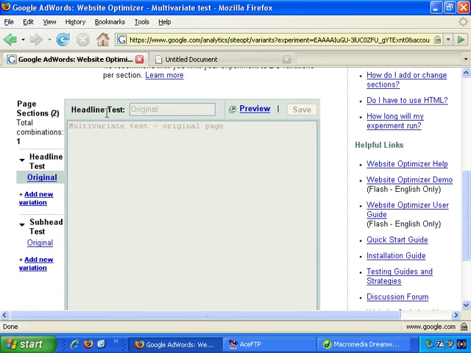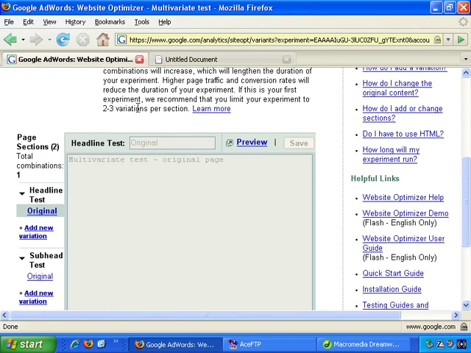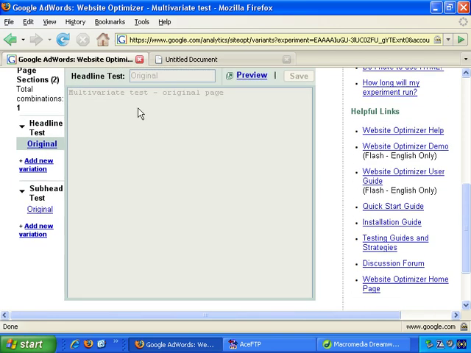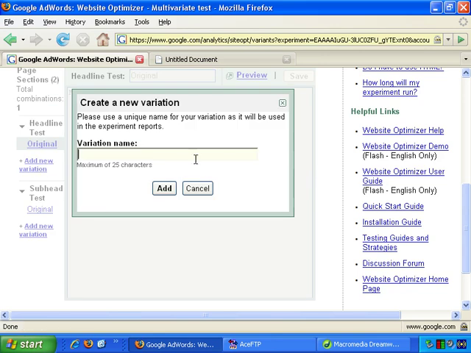You see that the text I added in the code of my document has automatically appeared in the account here. Okay, let's add new variation. Okay, variation name. What should we call it? Maximum of 25 characters, so we could call it something not very helpful, such as headline 2, or something more specific like, let's see if they accept this.